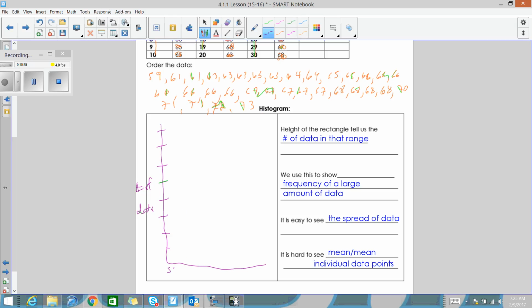So 59. And then literally, I don't even have enough room on here. So this is kind of silly for me to do this. Another amazing lesson to do on the computer. But you're going to put these down here like 60, 61, 62, and so on.